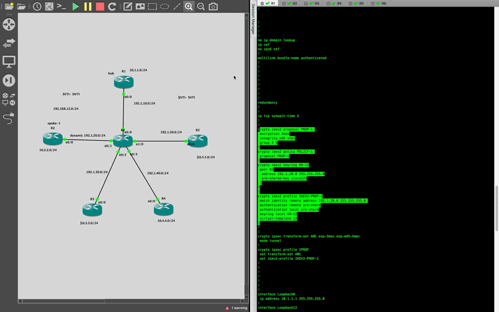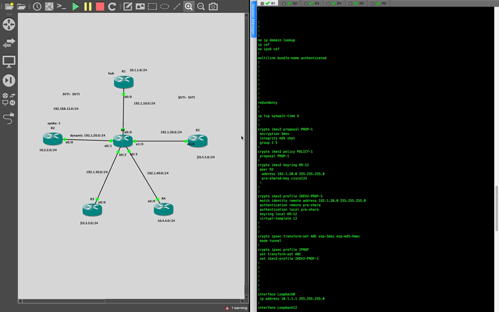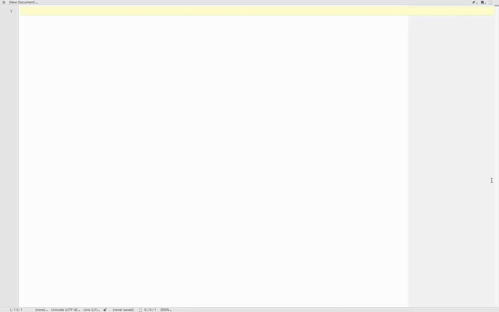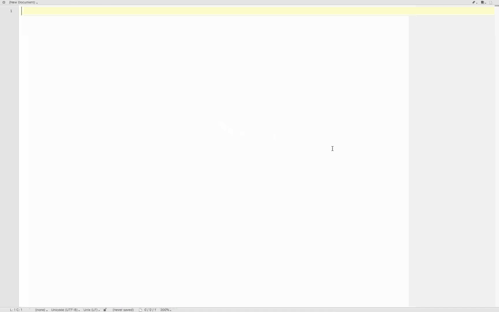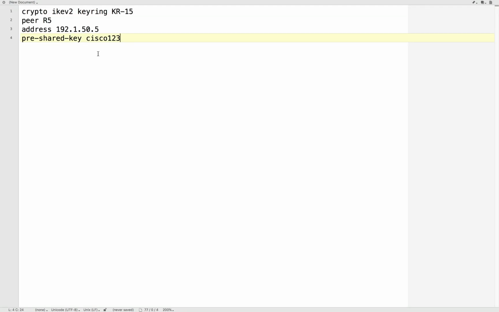Since we are doing SVTI, we are basically interested in doing SVTI between R1 and R5. Let's start with router R1. The phase 1 is very important. Now the phase 1, most of it is already configured. I need not configure this again. I'm going to use the same proposal, I'm going to use the same policy. The keyring, let's start with configuring a different keyring now. So this is going to be my keyring configuration.